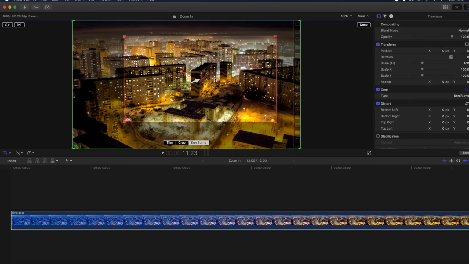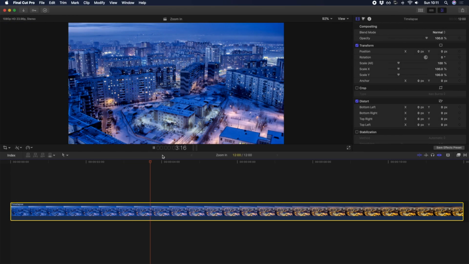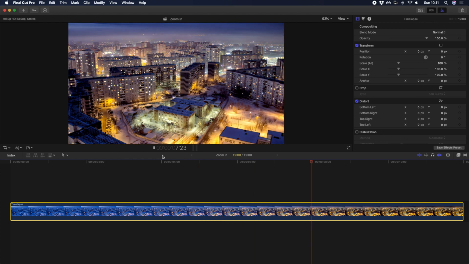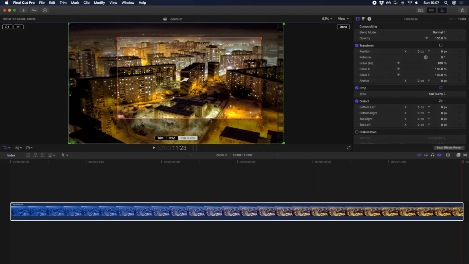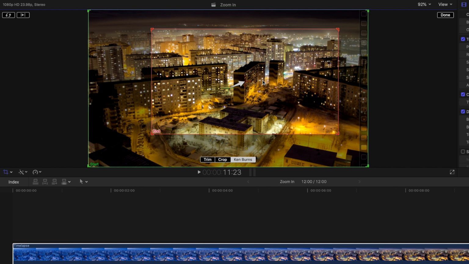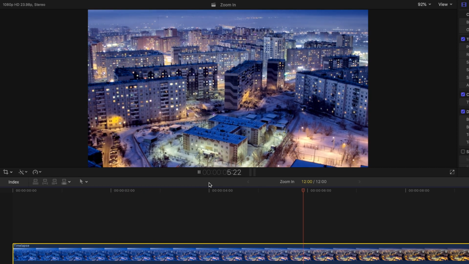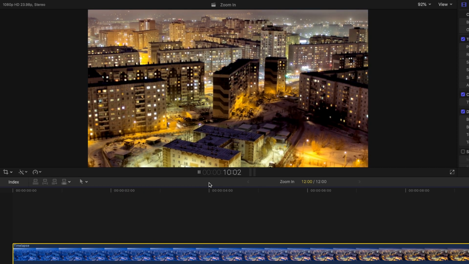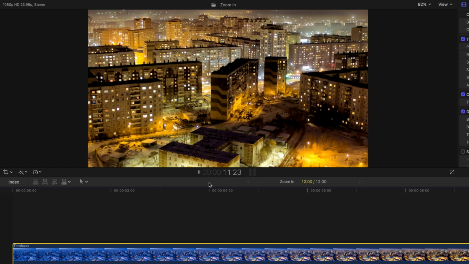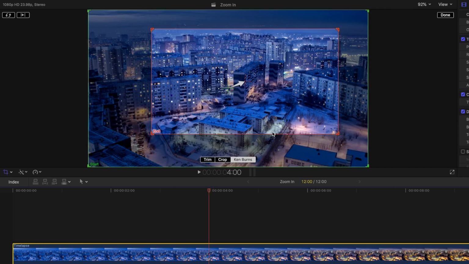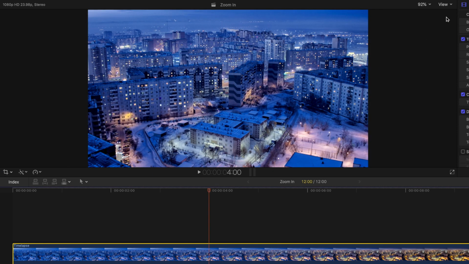So let's take a look at the clip before any zoom adjustments. Now let's test out the same clip, but with the Ken Burns effect added. We can hit the preview button in the top left to test. As you can see, we have a very gradual zoom that ramps in at the beginning and ramps down at the end. Once you're happy with your effect, hit Done in the top right.